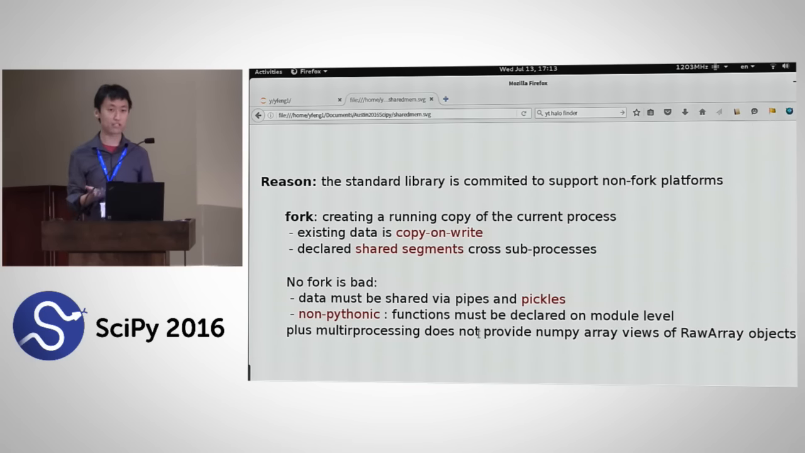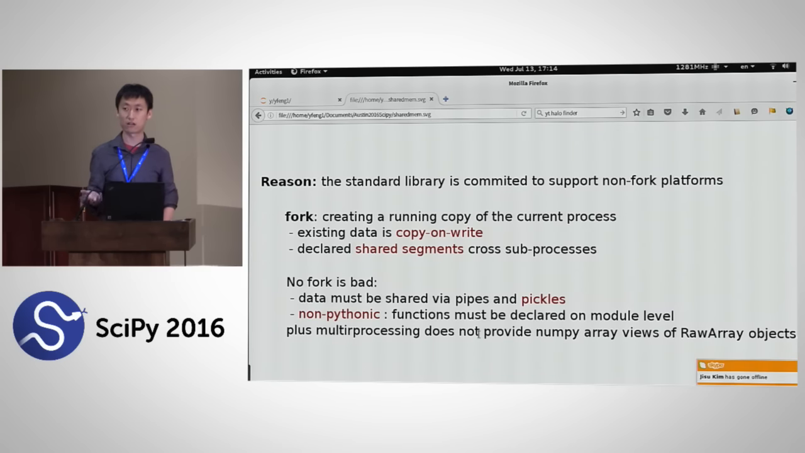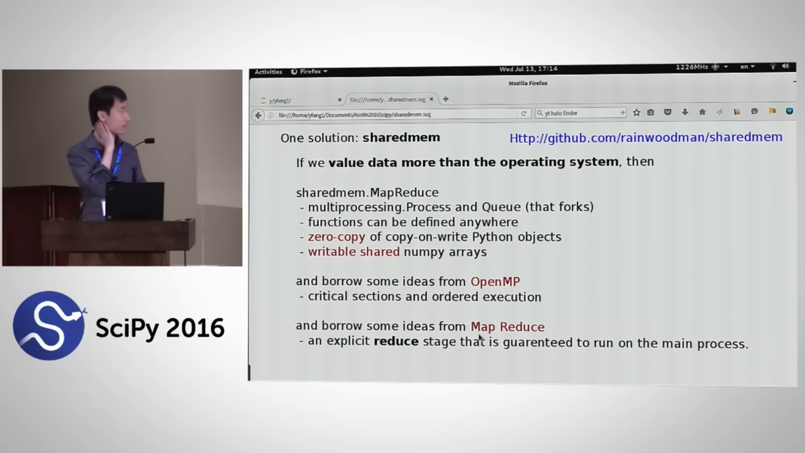And if the multiprocessing library is committed to supporting those systems, then you can't make use of these nice features of fork, and therefore you have to share the data with pipes and pickles, and it forces you to write programs in a non-Pythonic way, like declaring functions at the module level. And in addition, the multiprocessing library doesn't really give you a way to access shared arrays with NumPy.